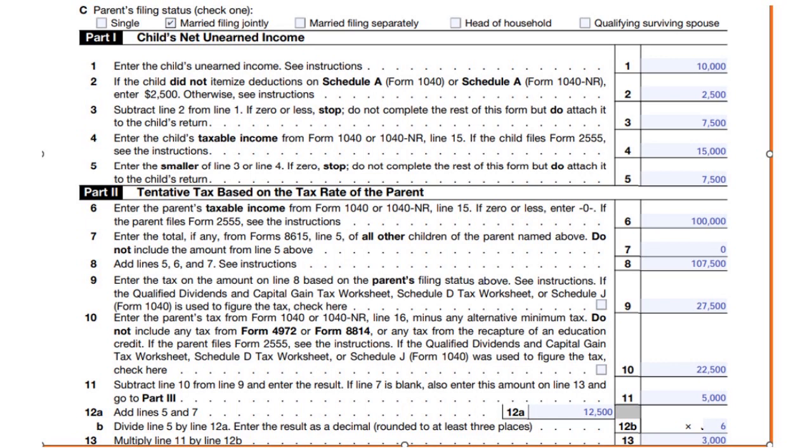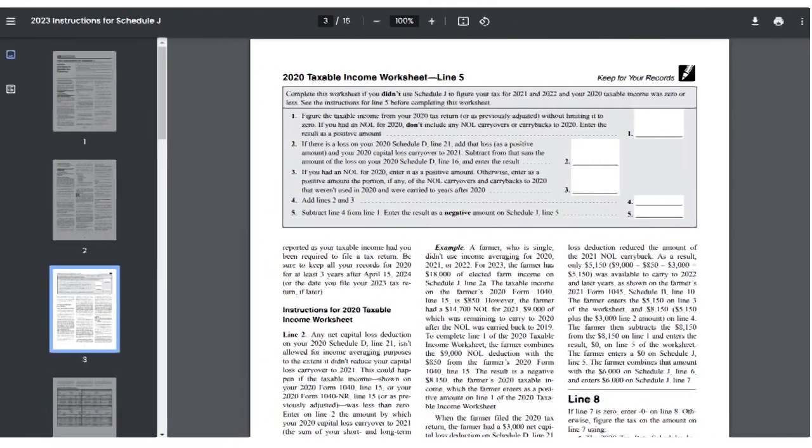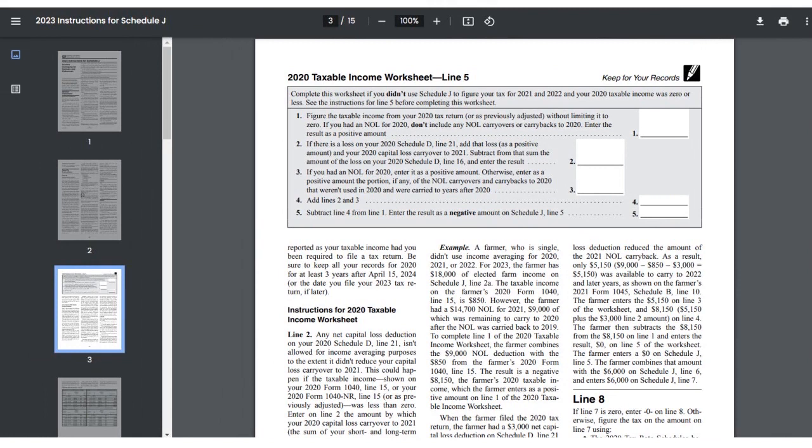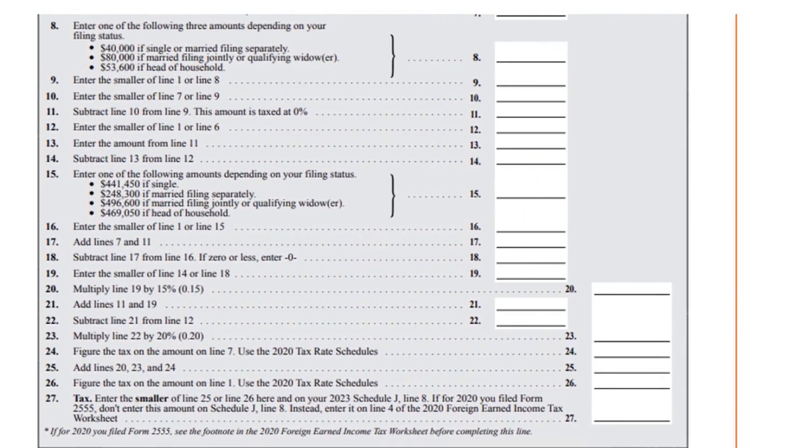One thing I want to say here is that if you add lines 5 and 7, you have 12,500, and on line 13, if you follow the math, you have 3,000. One thing I want to show you real quick is the taxable income worksheet for line 5 for Schedule J, and I also want to show you the qualified dividends and capital gains tax worksheet, line 8. Again, this will have to relate to your specific tax situation.